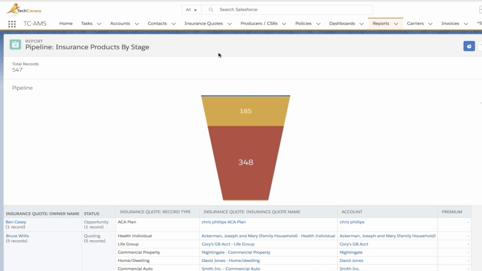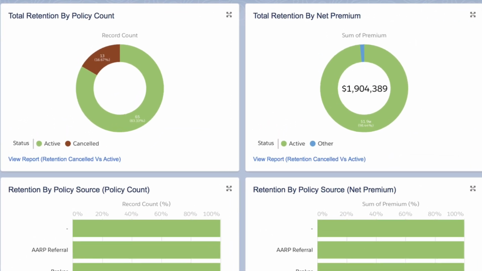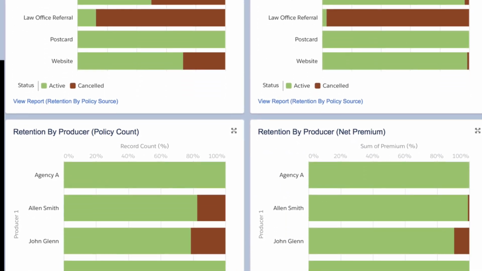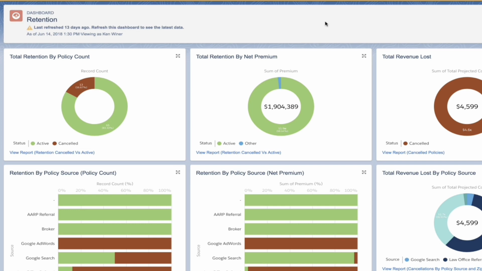Before I go to my tasks for the day, I want to check in on the health of my business by looking at some additional dashboards and reports. First, I want to look at my retention dashboard. This displays a variety of analytics regarding policy retention by policy count, premium, revenue lost, source, such as Google search, and producer, just to name a few. Again, these are configurable to what matters to you. I can hover over the graphic to get more detail. For example, that 13 policies have canceled, but 65 are still active for an 83% retention rate.